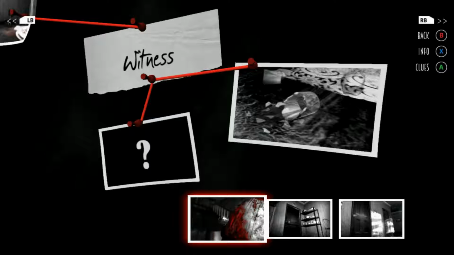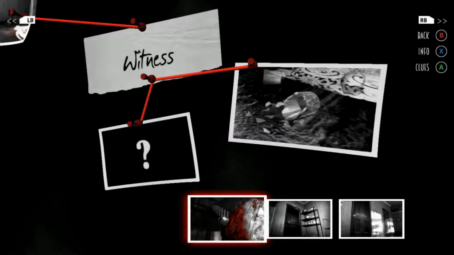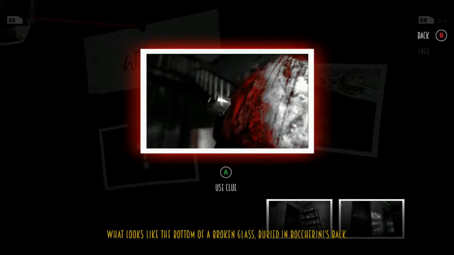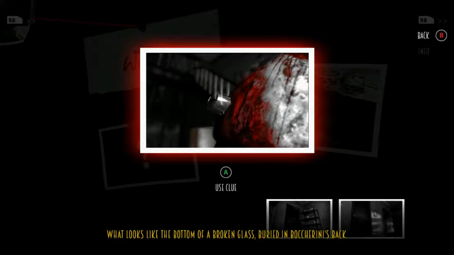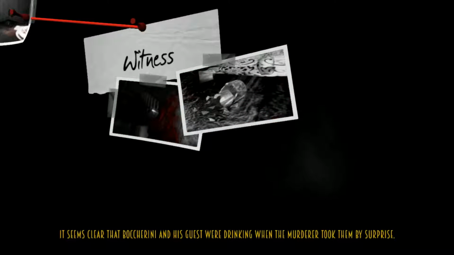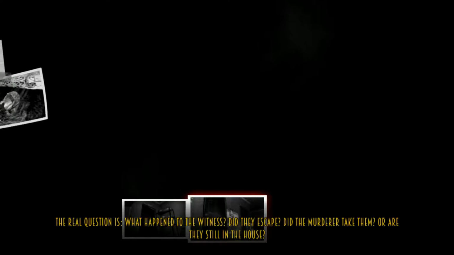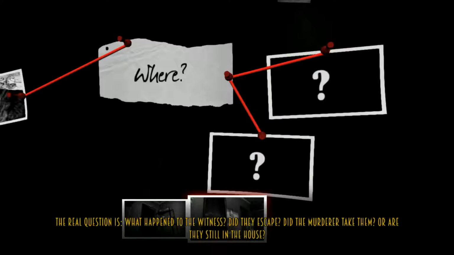Let's see, unless the witness is really the murderer, so we have... Well, here's the other half of the bottle. It looks like the bottom of a broken glass buried in Boccherini's back. It seems clear that Boccherini and his guest were drinking when the murderer took them by surprise. The real question is, what happened to the witness? Did they escape? Did the murderer take them? Or are they still in the house?